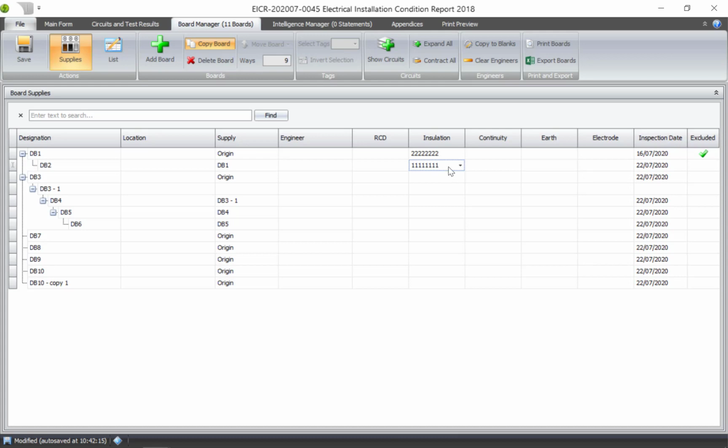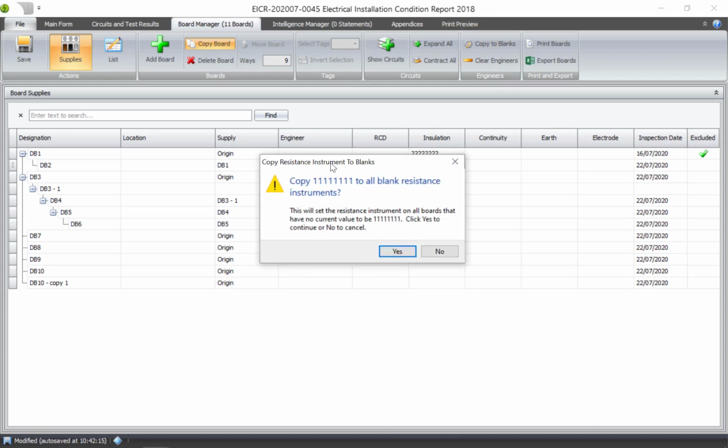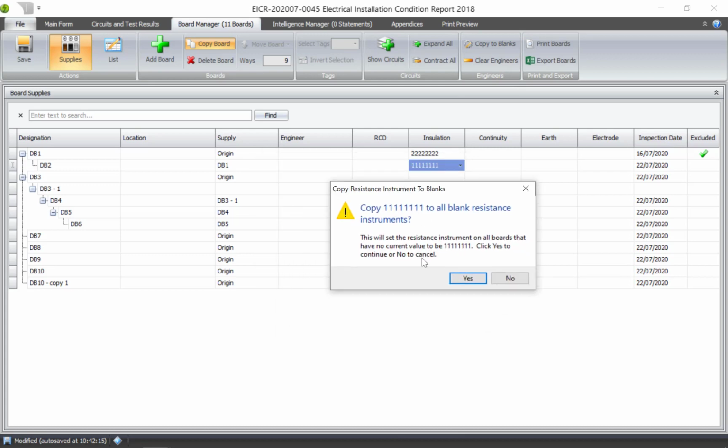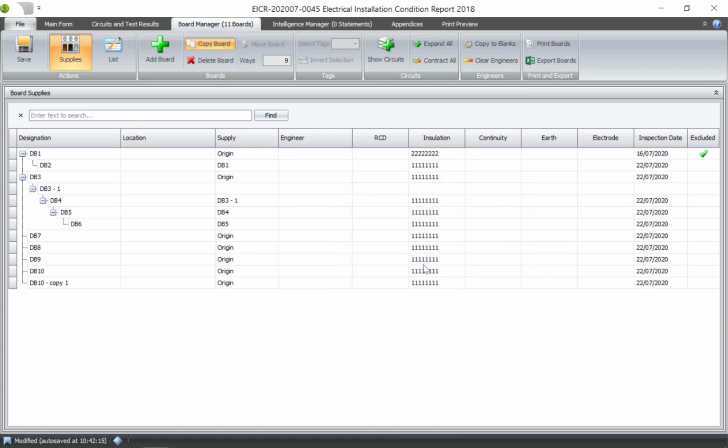The copy down feature will also work for particular columns. Let's say that I want to copy down the insulation instrument here. You can see that that instrument was copied down. The same works for the inspection dates and the other instruments.